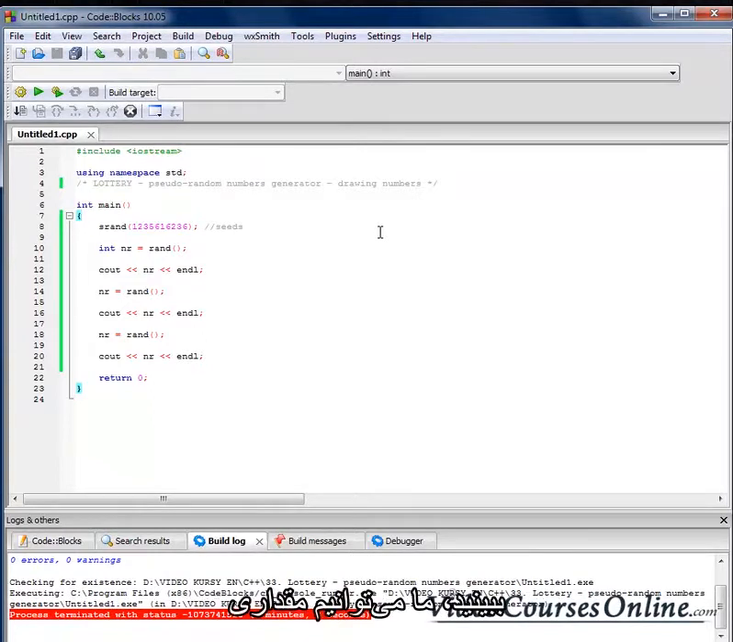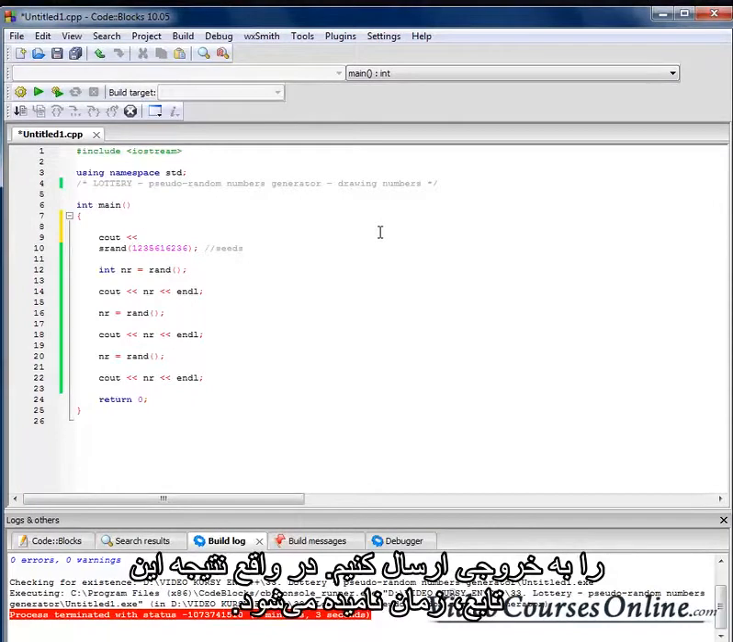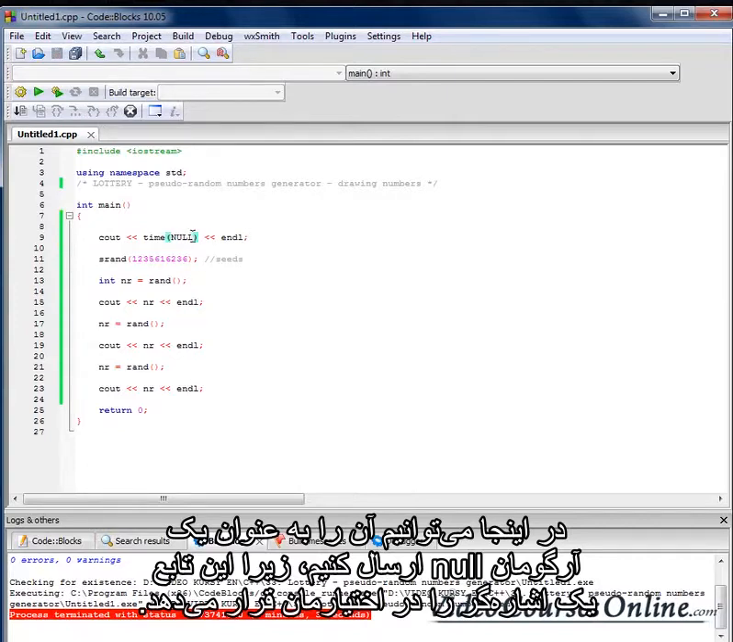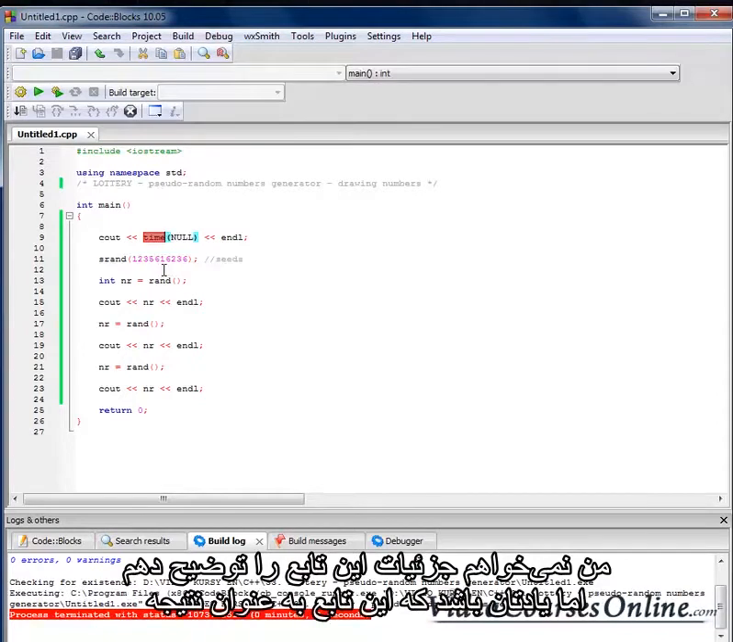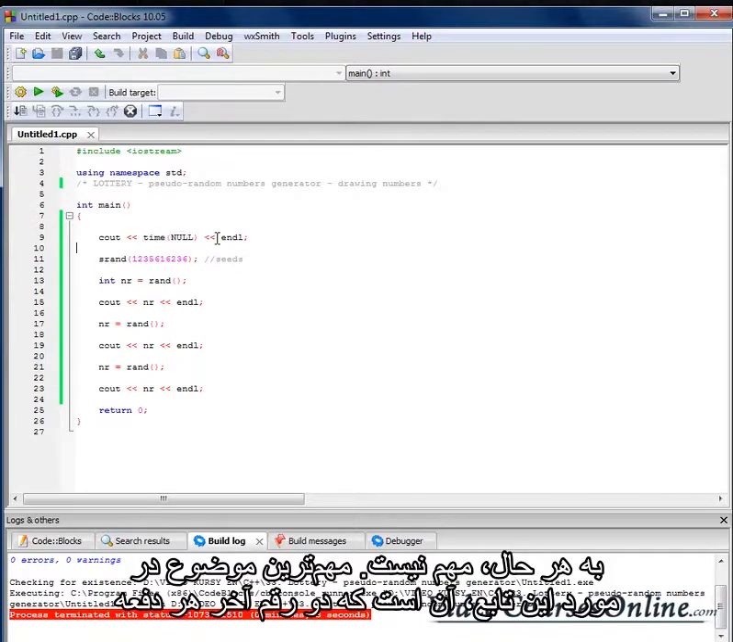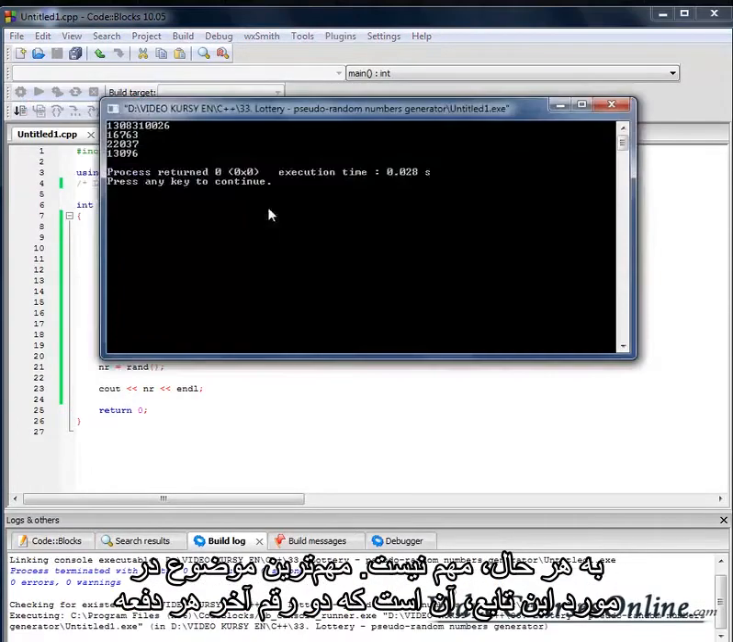It is time. Look, we can send as the seed the result of the function that is called time. And here, we can send as an argument null, because this function is taking a pointer as a parameter. I don't want to go into the detail of that function, but remember that this function is giving us as a result how many seconds have gone by since 1970 or something like that. Well, it doesn't matter. The most important thing about that function is that the seconds will be different every time.